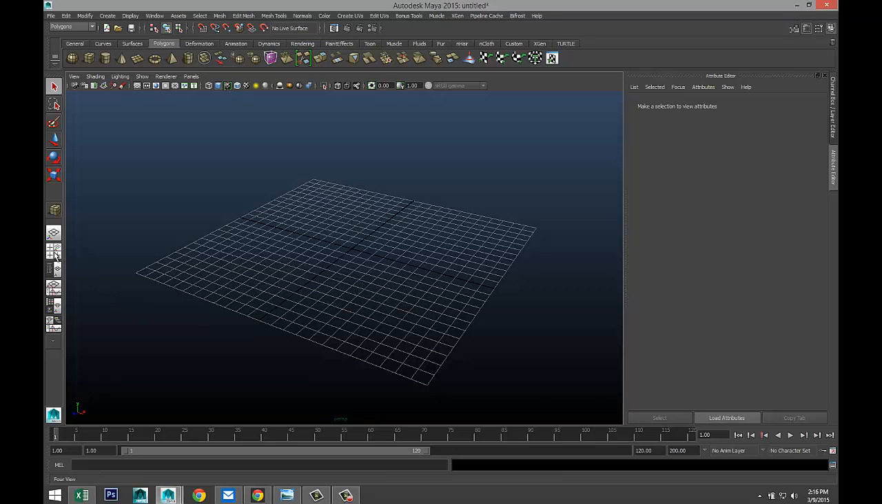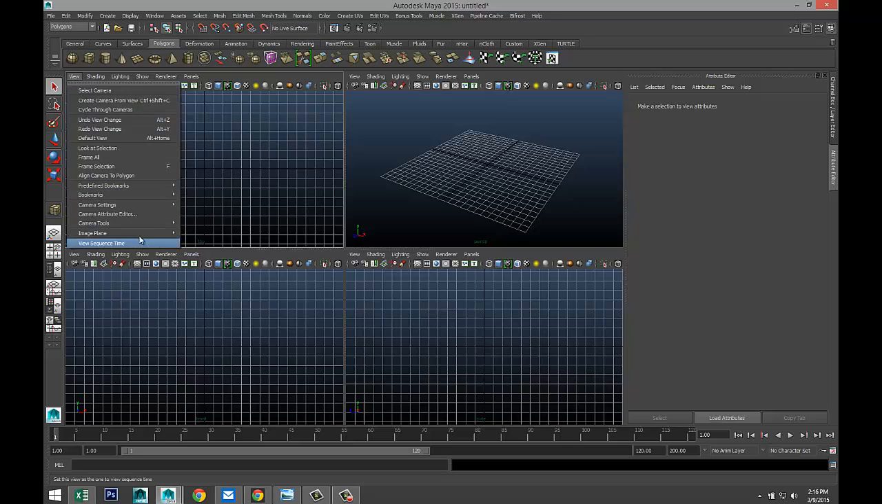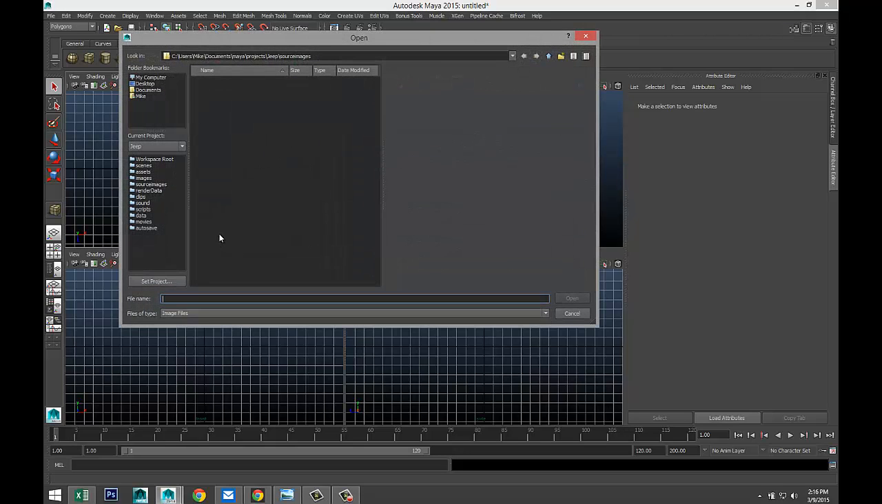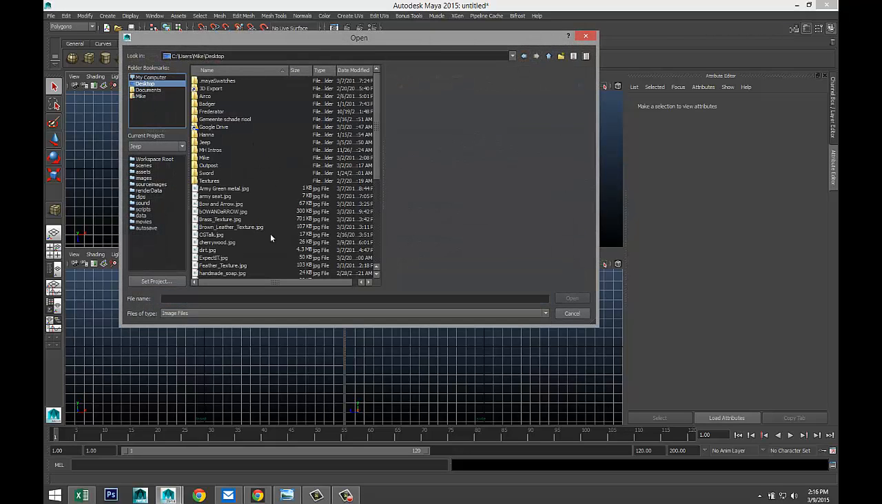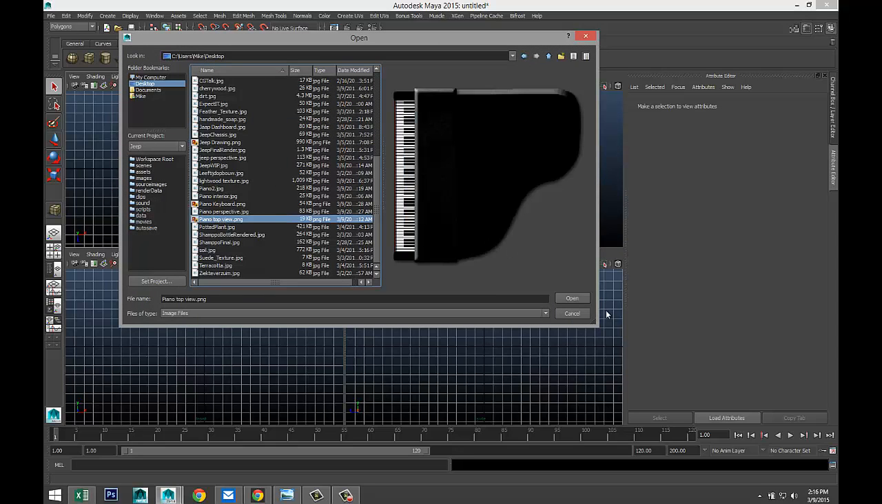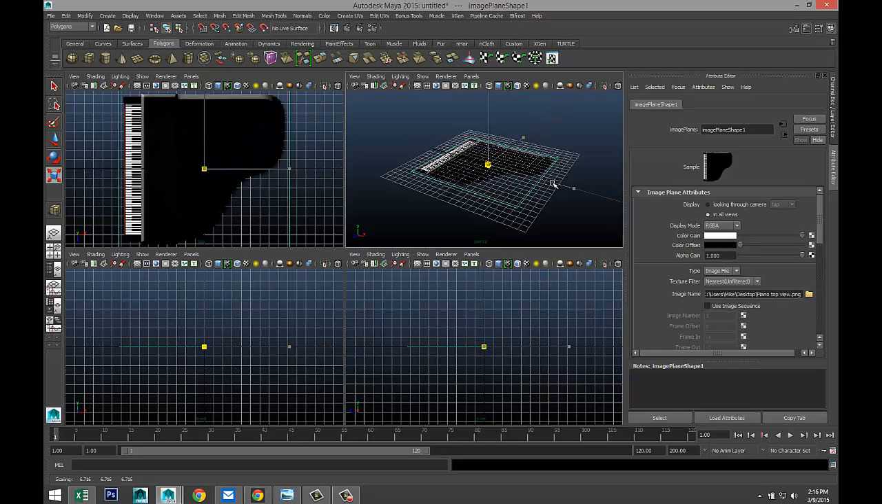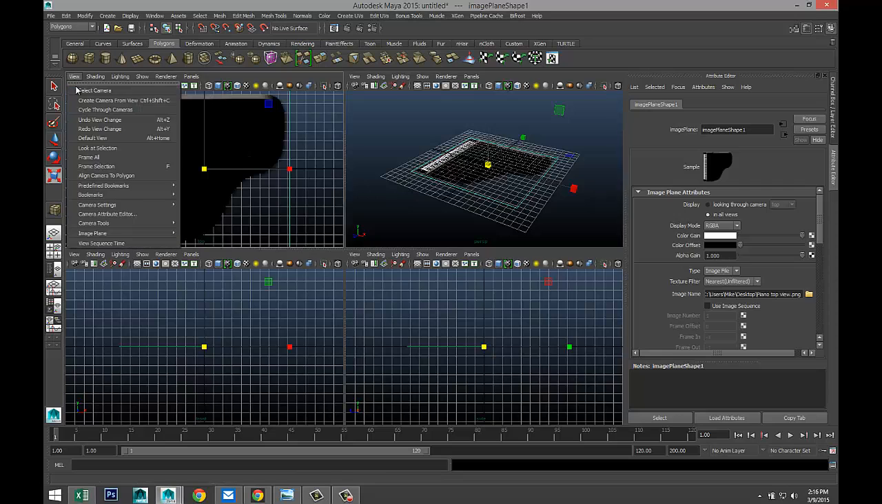Okay, so I'm going to go to my panel view. I'm going to go to my top view, click on view, image plane, import image, go to my desktop, and here I found a couple of things we can work with. We're going to take this guy, I'm going to hit R, scale that out, that's going to be our top, okay? And we're going to need one additional one for the keyboard.